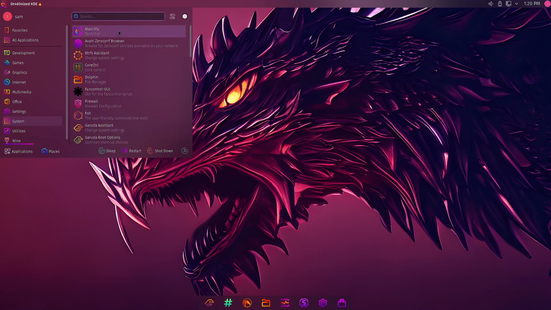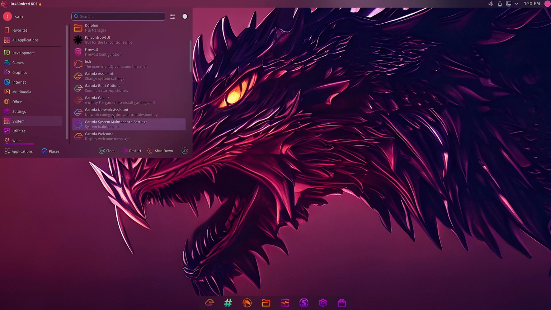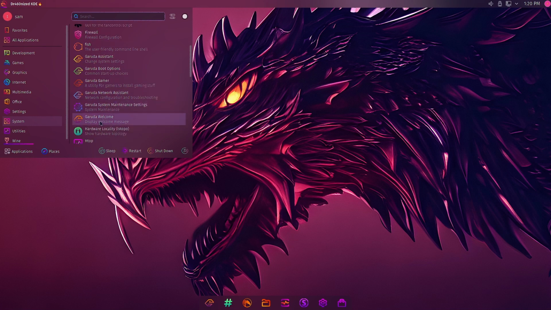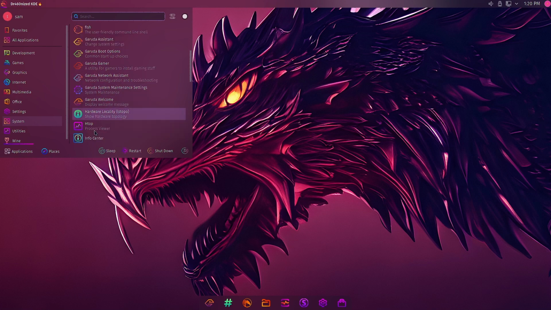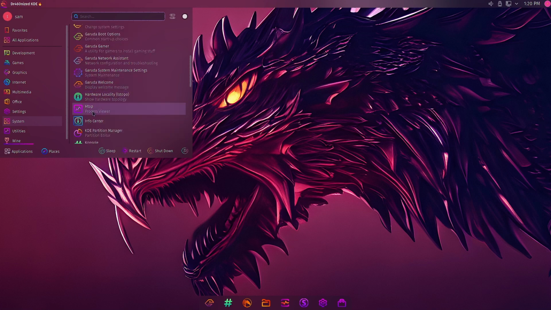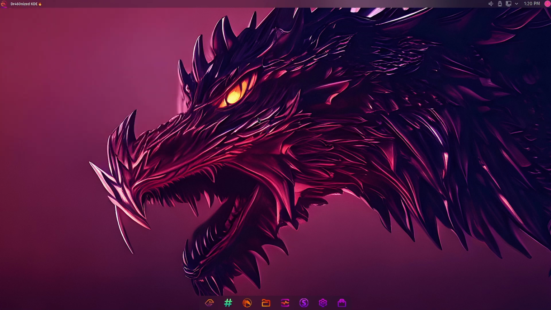In system, you can see here Alacritty is there, zero configuration browser from Avahi, Btrfs assistant, core control is here again, firewall, Fish is the user friendly command line shell, Garuda assistant, Garuda boot options, Garuda Gamer, Garuda network assistant, Garuda welcome, Garuda system maintenance settings, hardware locality, HTOP is there, info center is there. So I will click on the HTOP. Let us see what happens. What is the resource usage of this desktop?